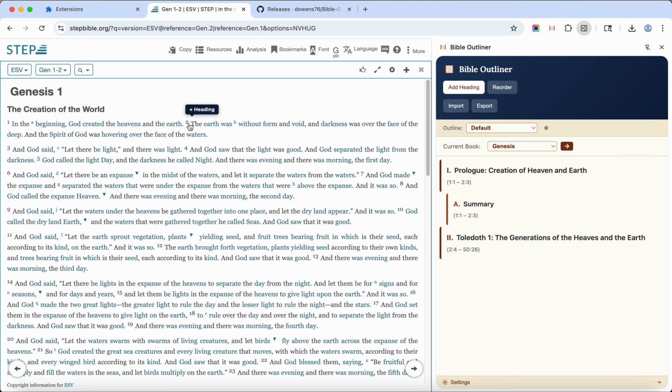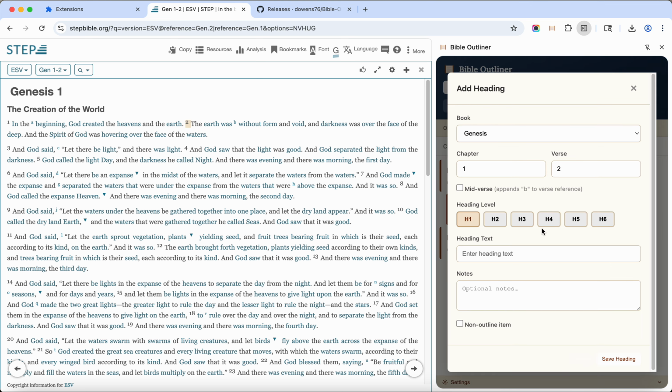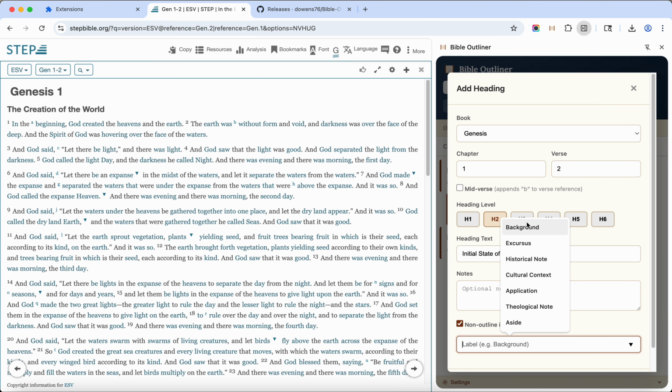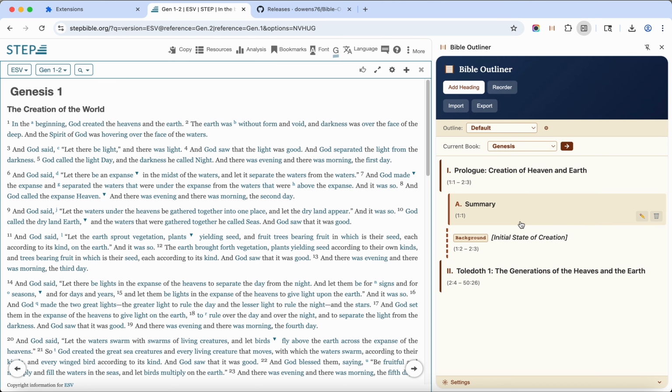Now, the next thing is in verse 2, the earth was without form and void. And in Hebrew, this is actually background information. So I want to click on this heading, and I'm going to say H2, and then I'm going to say this is the initial state of creation at the beginning of the 7 days. I click on non-outline item, and now I'm going to label it background. And when I save the heading, it's going to set it off visually as background information.